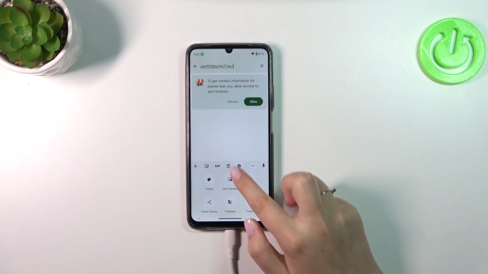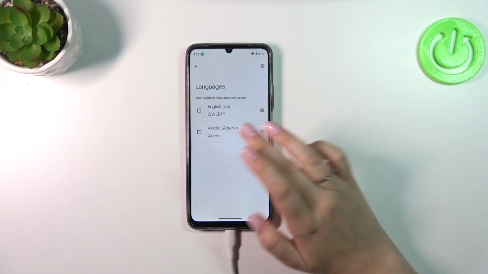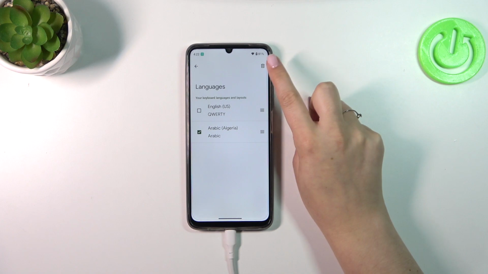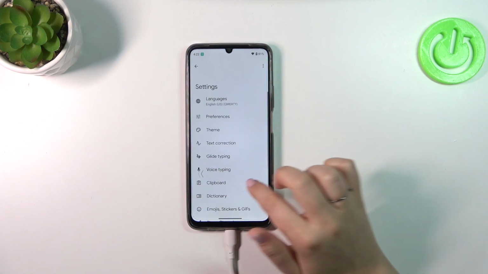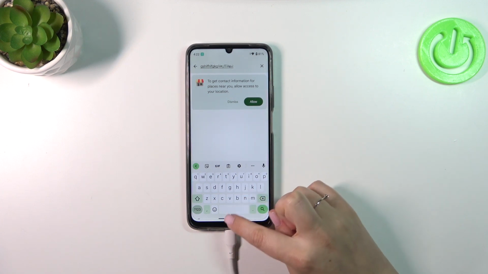Of course, we can remove them and set only one. Just tap on this edit icon. I will remove Arabic. I want to have English. After marking, trash bin icon, and after getting back, you can see that we do not have the globe icon and the spacebar is empty, which means that we've got only one language applied.